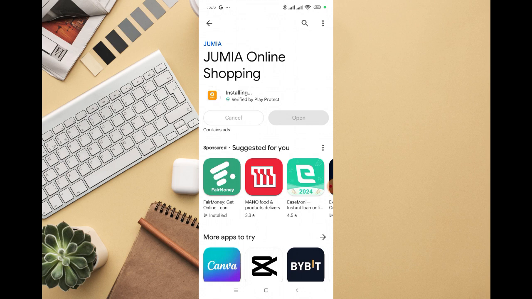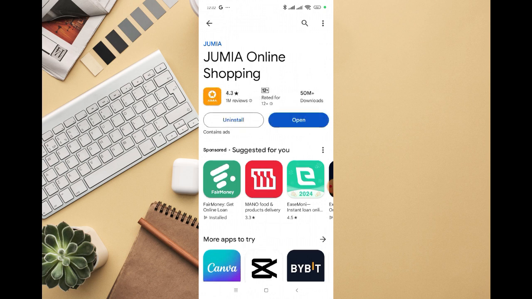Once you install the app successfully, the next thing you're going to see is open. From there you'll be able to open your Jumia app and start creating your account. So in the next video, I'm going to be walking you through how to create a Jumia account.